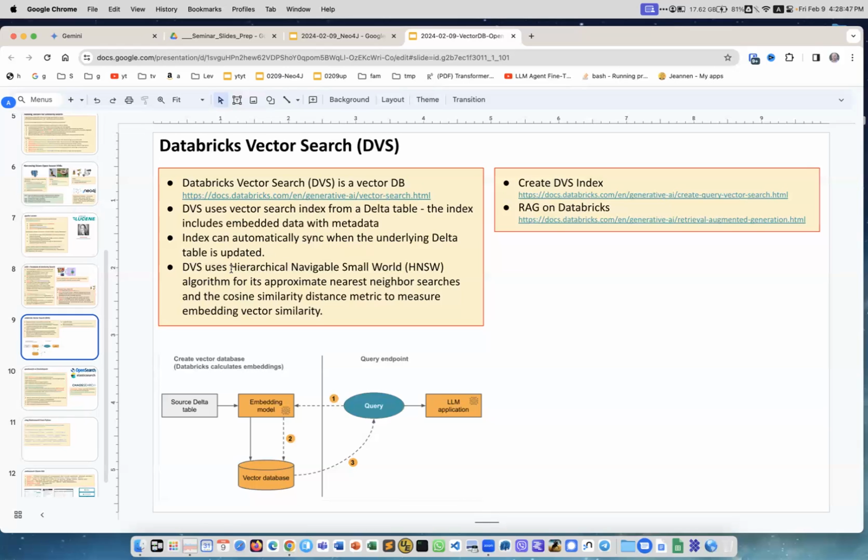It uses, again, the hierarchical navigable small world algorithm for its approximate nearest neighbor searches and the cosine similarity distance metric to measure embedded vector similarity. And these are some links on how to create an index and how to make a RAG system using Databricks. I really want to invite somebody who can maybe make a separate presentation just on that, because it seems like it's a good technology to use for big systems.